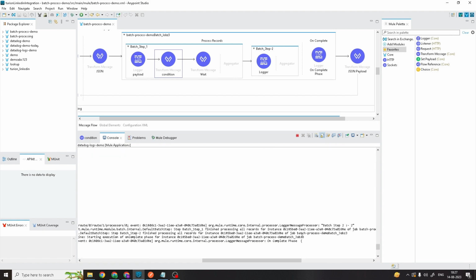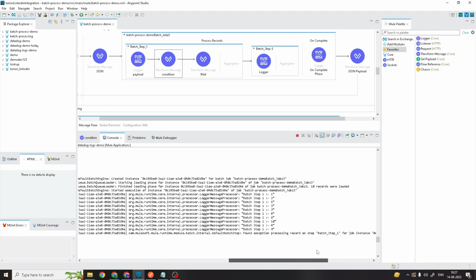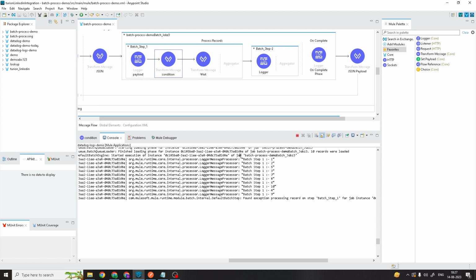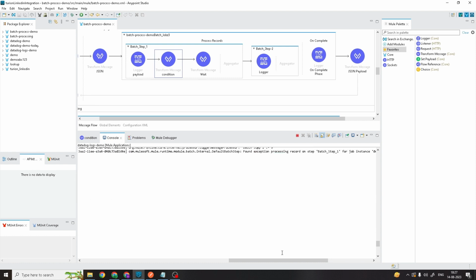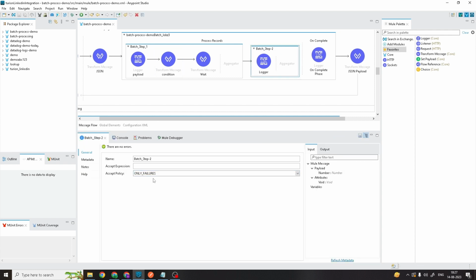you can see clearly. In batch step 1, you can see the logs of all the records, but in batch step 2 you can see only logs related to payload 2, which failed in the preceding batch step. So what we can conclude is that in batch step 2 it processed only those records which failed in the preceding batch step, if we select accept policy as only failures. Okay guys, so that's how this accept policy works.